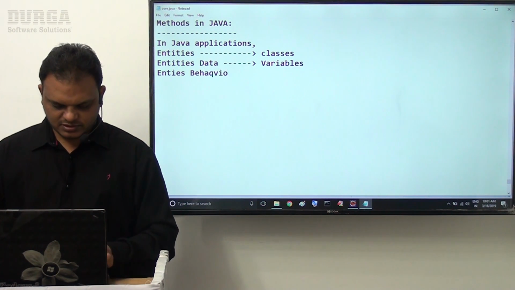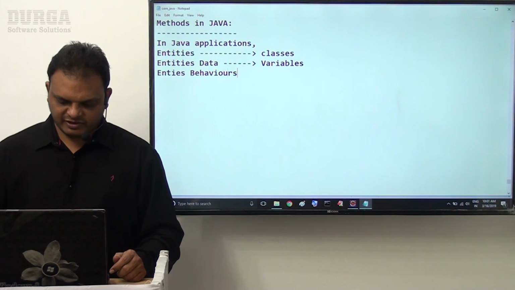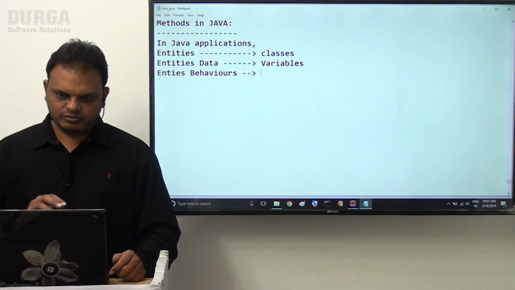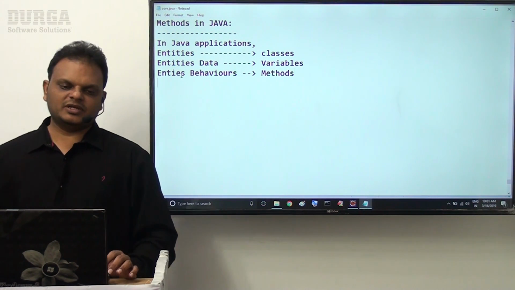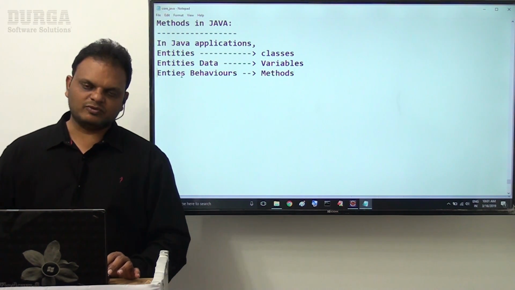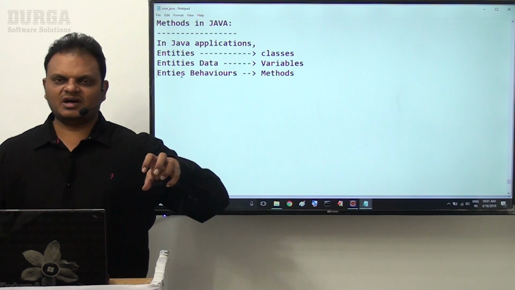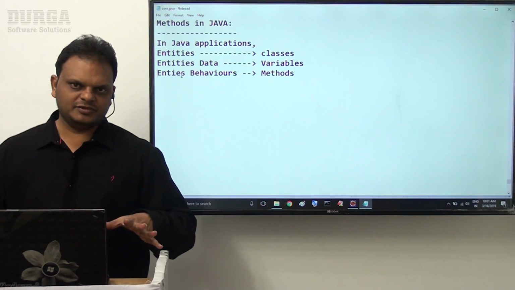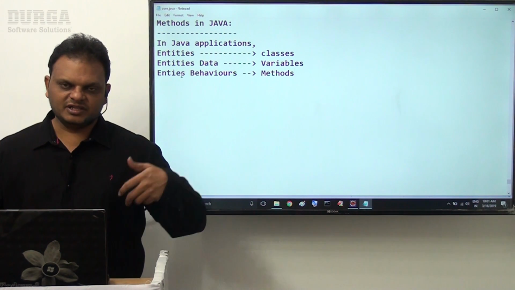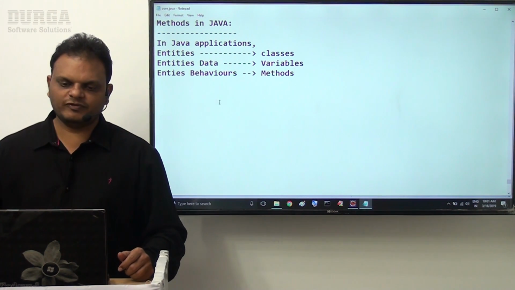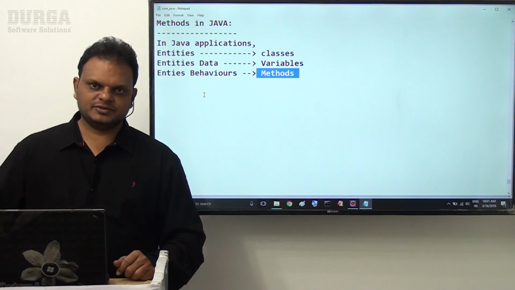Similarly, entities' behaviors are actions, and we are going to represent them in the form of methods. So the point is very clear. What exactly is the meaning of a method? What is the requirement of a method? If you want to represent the actions or behaviors of an entity in the form of coding, there we have to go for methods. This is exactly the requirement of methods.